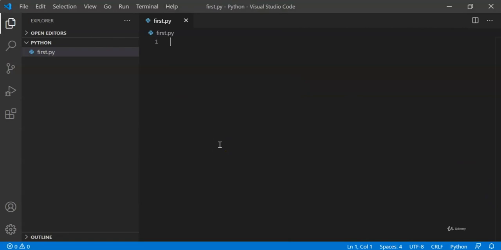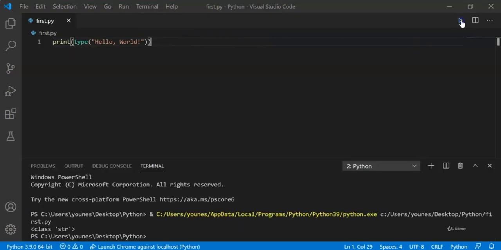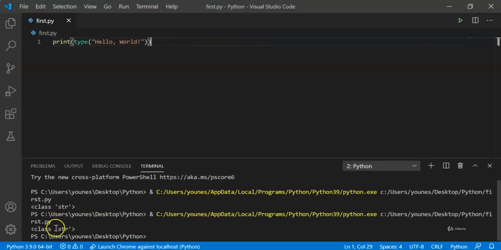So as we said, we have some types in Python. For example, a string such as hello world. And if we want to know the type of this string, we can simply print, and what we should print is the type of this, and let's run this code. So we get class str.